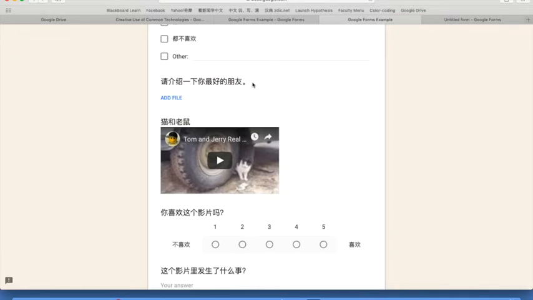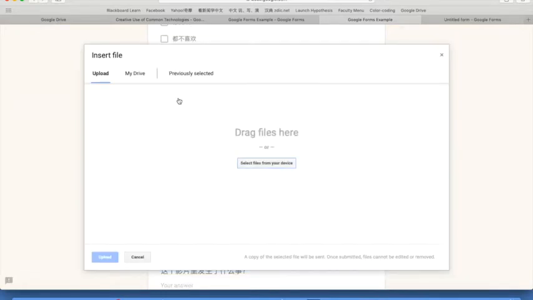The next one is something I really like about Google Forms, that it allows participants to add files themselves. For instance, here I asked them to introduce their best friends. And here there is an add file option. So they click on add file and they can upload an audio file, an image, or a video file, any kinds of files that they can upload to it.